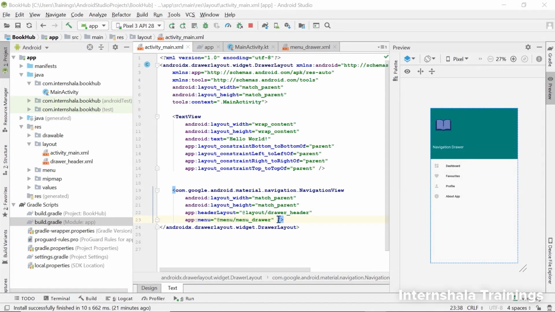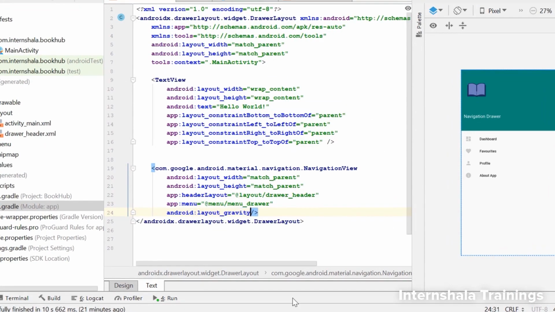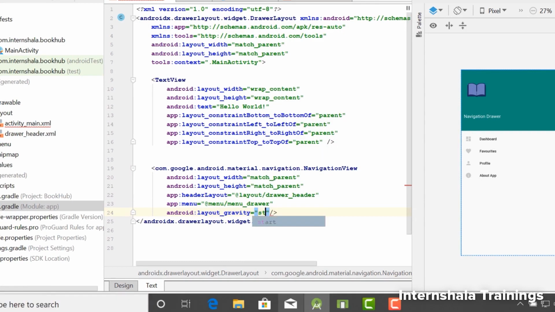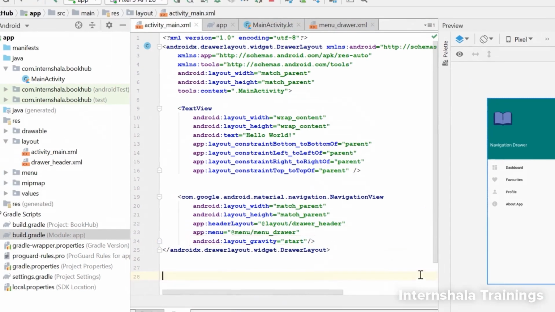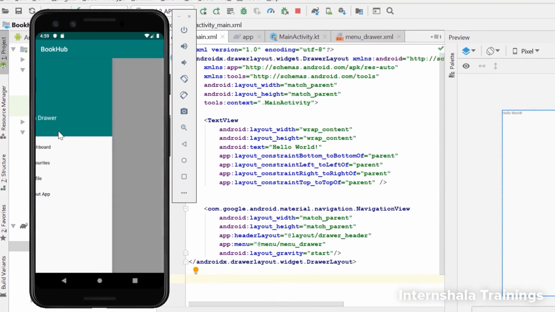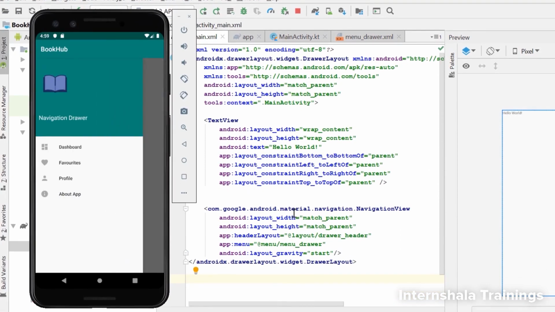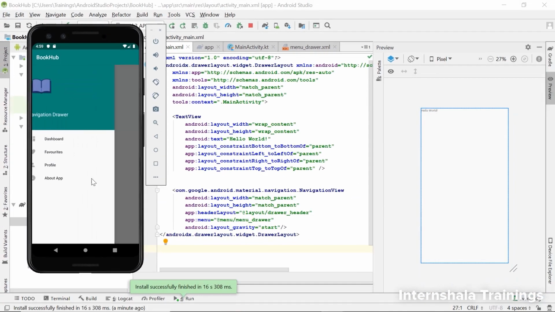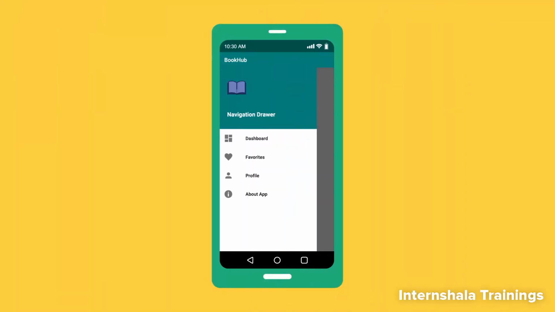We have made the navigation drawer, but to enable it to slide in from the left of the screen, we need to set the layout gravity of this navigation view layout as Start. Now, let's run the app once more. Yes, we can slide the navigation drawer in and out now. So, we have created the navigation drawer.